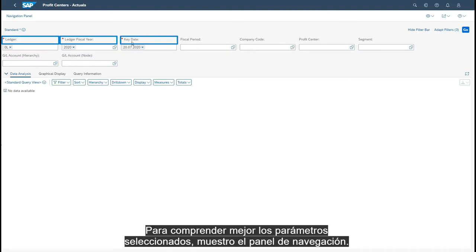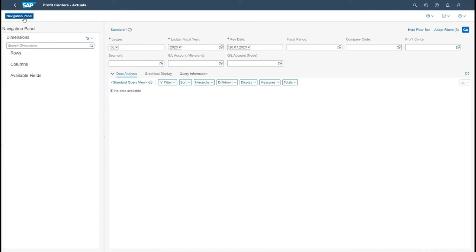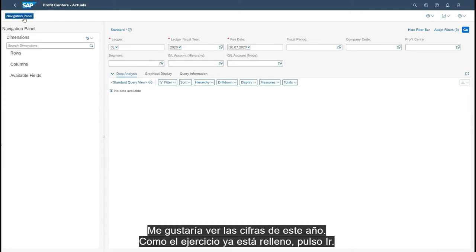To get a better overview of which parameters are selected, I unhide the navigation panel. I'd like to see the figures for this year. Since the ledger fiscal year is already filled, I simply click on Go.